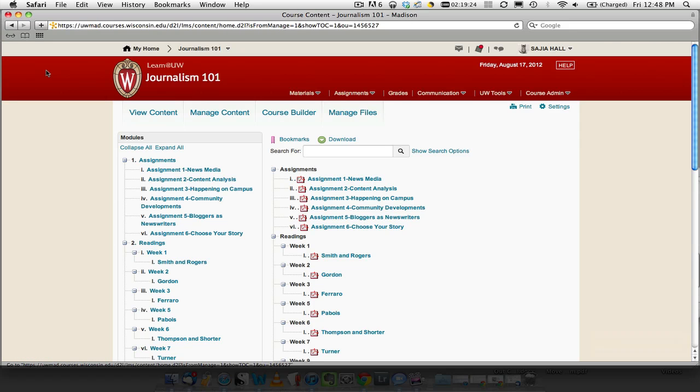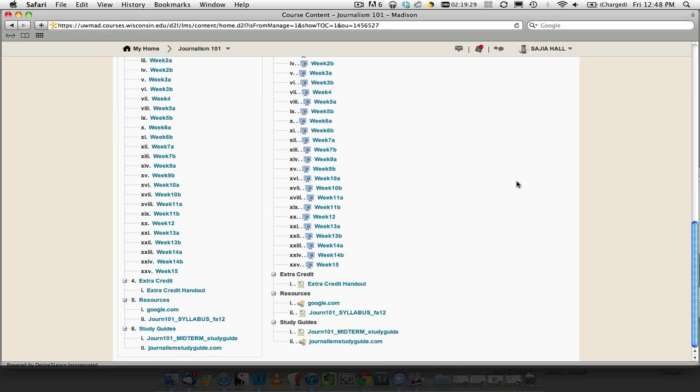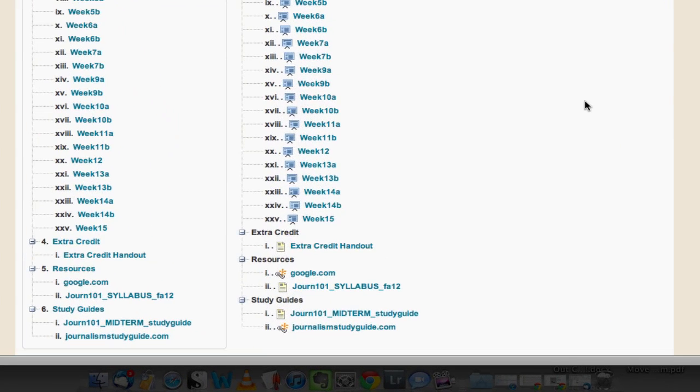Click the View Content tab to show how your content appears within the Content tool. The modules and content you added in the Course Builder now appear in Content as an outline.